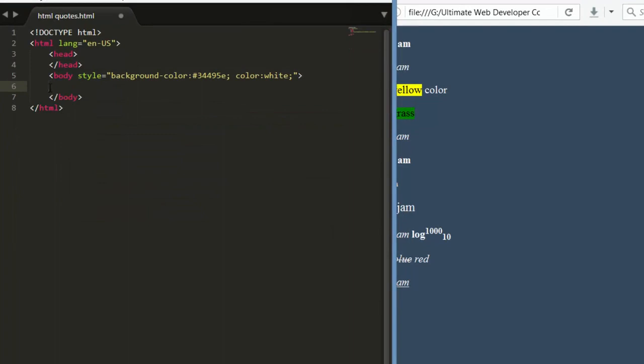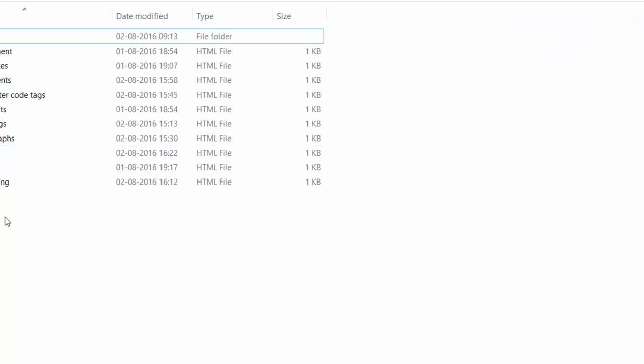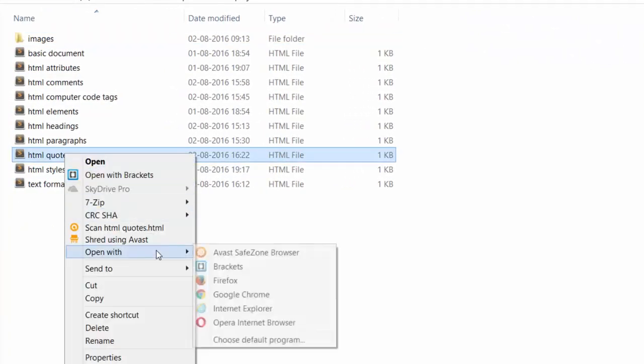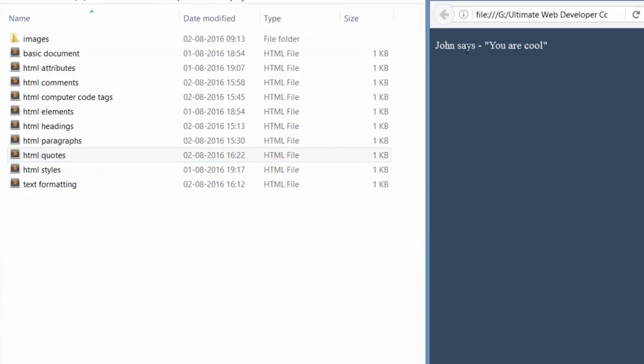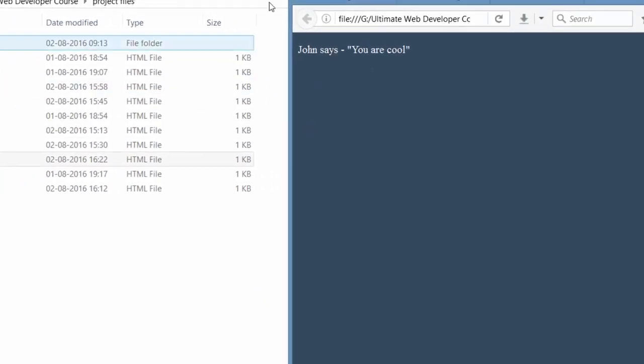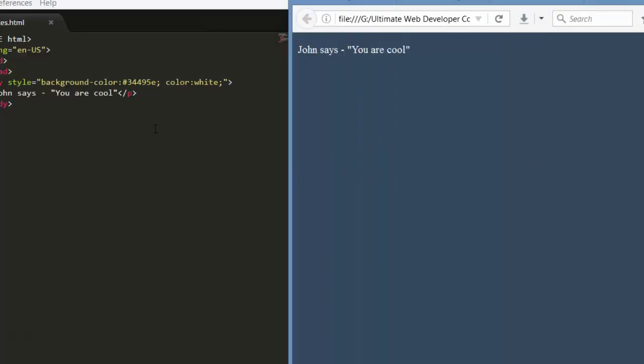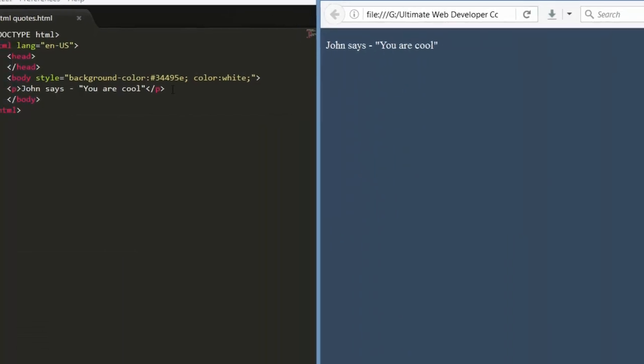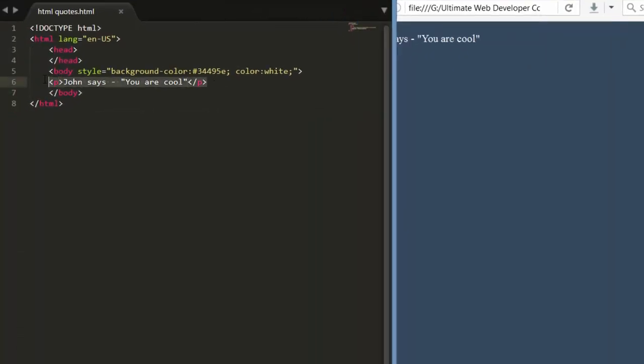Now let's write here inside p tag, say John says, give a hyphen, you are cool. Let's save it and open it in our browser. John says you are cool. There's nothing wrong in it, but HTML has inbuilt tags. So let's copy this one. Press Ctrl C to copy.